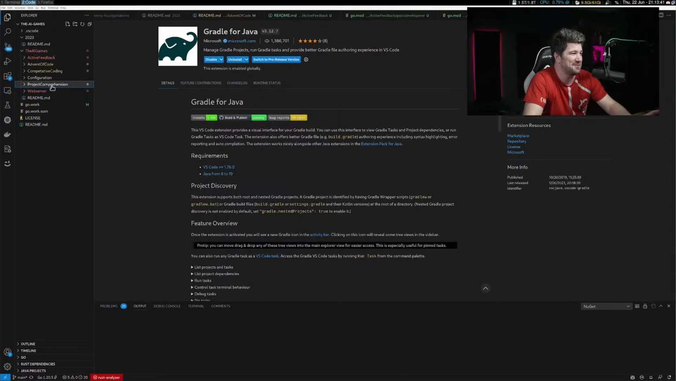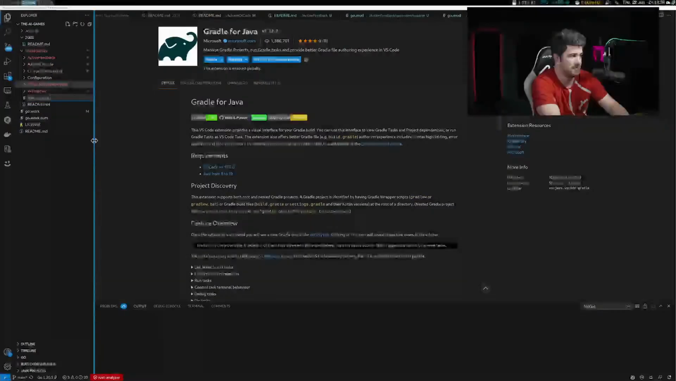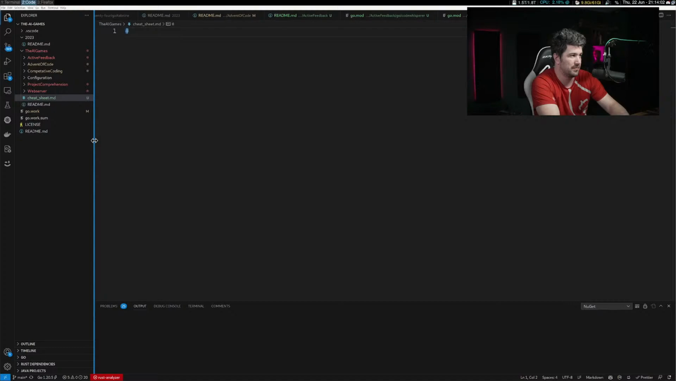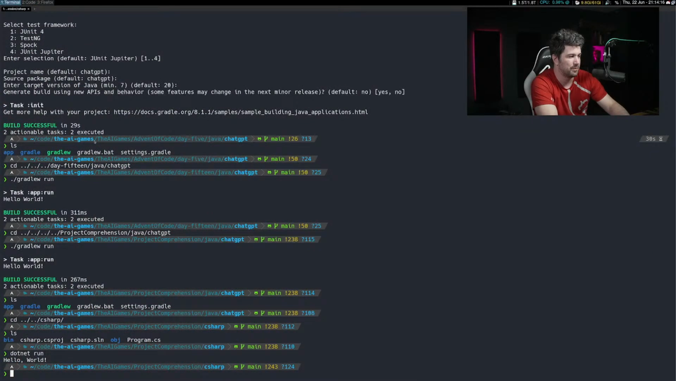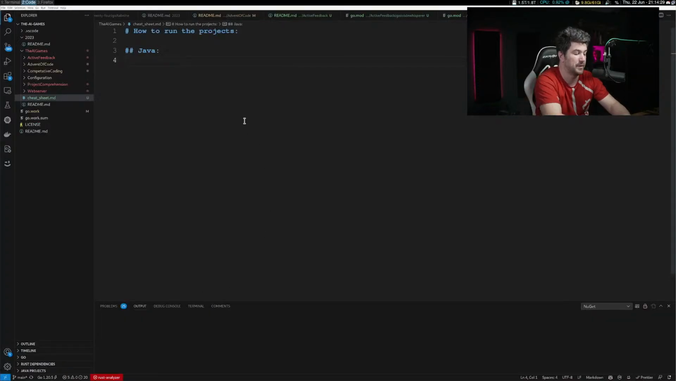Just because I don't work in these languages every single day, what I'm going to create is a new file, a cheat sheet: how to run the projects. Java. It's this command. Gradle-lu, no, it's Gradle W. I'm going to call it Gradlew. It's Gradlew run. Okay.